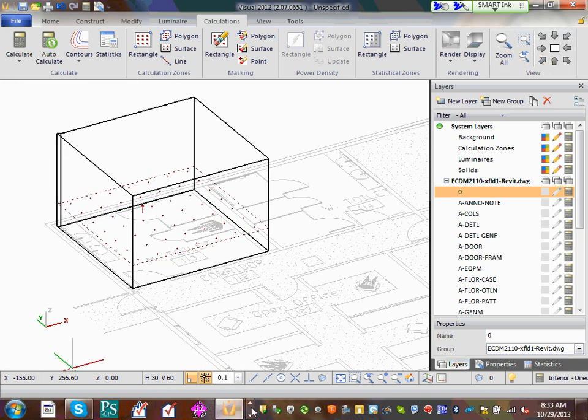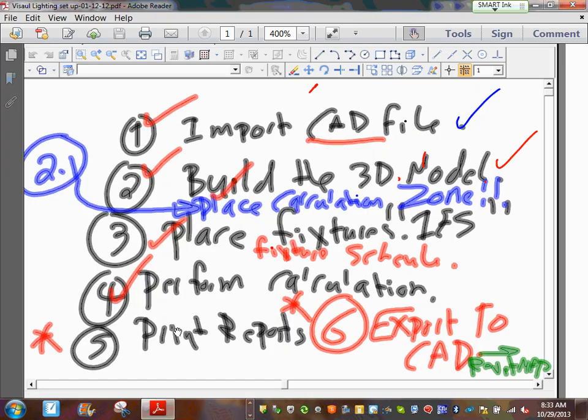All right, step number 3. This is step number 3, Chad. Step number 4. So now we finished the calculation zone. I need to go place fixtures. Now that's where the work is. Place fixtures. Now we did the calculation zone. You guys are going to repeat this one for every place. We're going to place a calculation zone, then place a fixture.